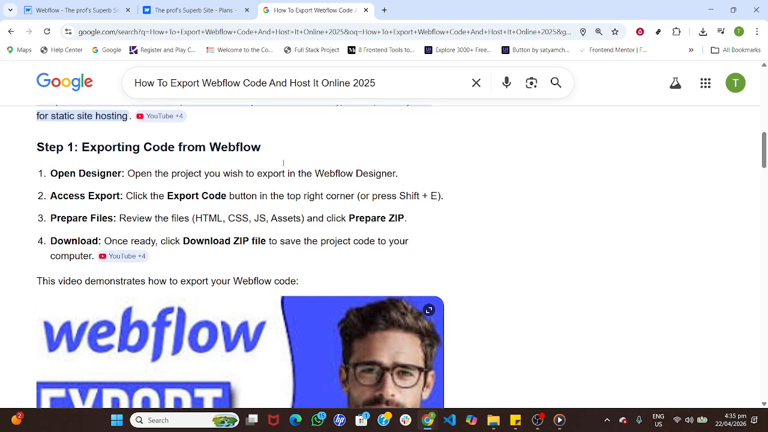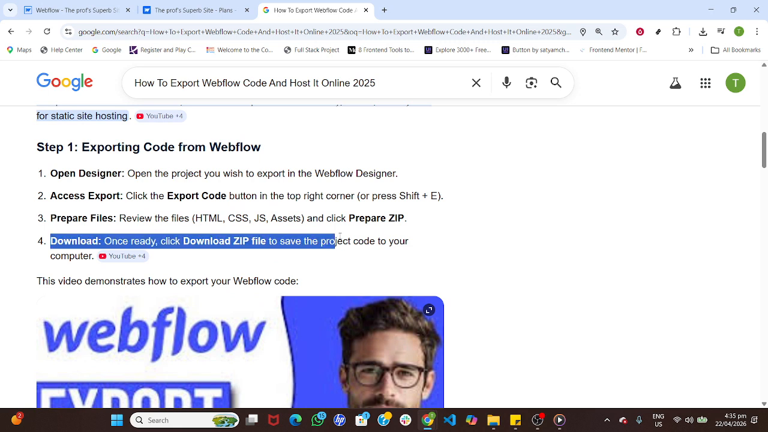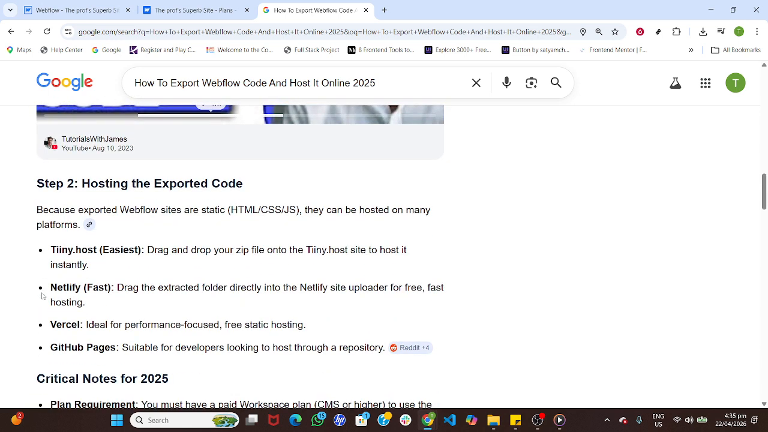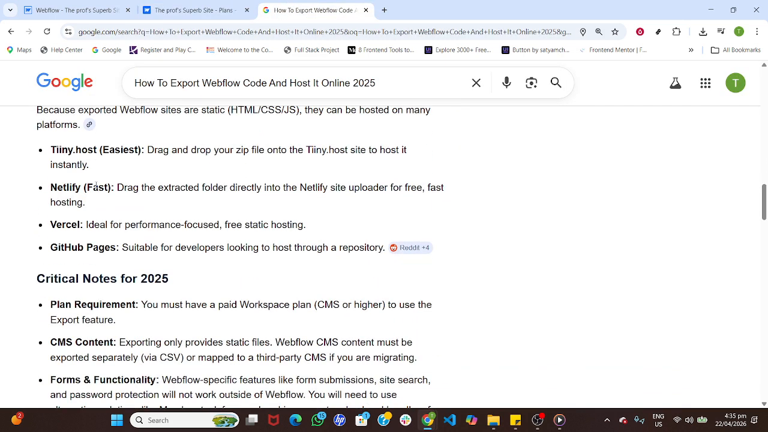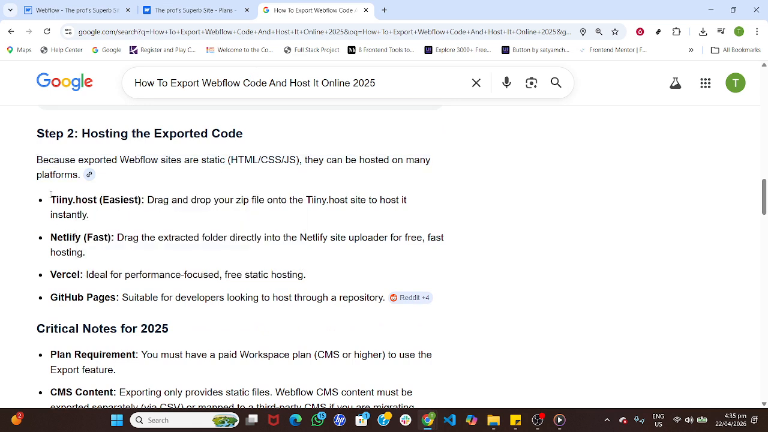Save it somewhere easy to find, then extract the folder on your computer so you have your index, HTML, CSS, JavaScript, and images ready to go. Now for hosting the exported code. Think of this as uploading a static website. No Webflow backend required. If you want the fastest possible path, use Tiny.host.